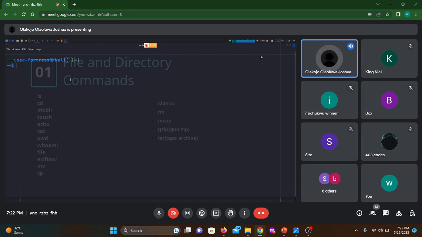The whoami command actually prints out who we are logged in as on the system, and we can see that I'm logged in as sec4trace, which is this sec4trace right there.